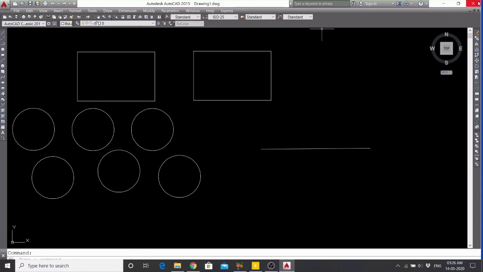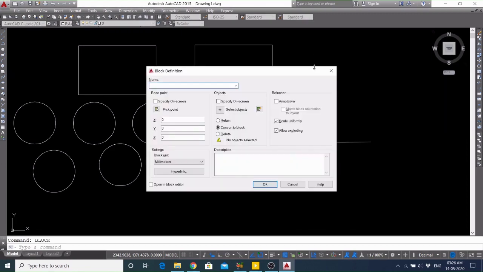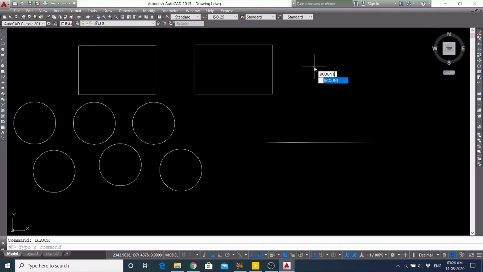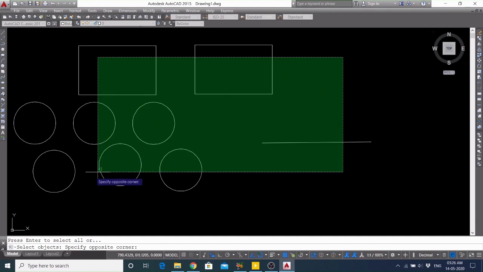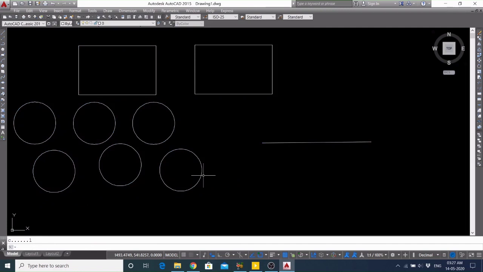Okay, so the shortcut command of block count is BCOUNT. BCOUNT. Okay, now it is asking to select the objects. I'm going to select all the objects on the screen, then enter.